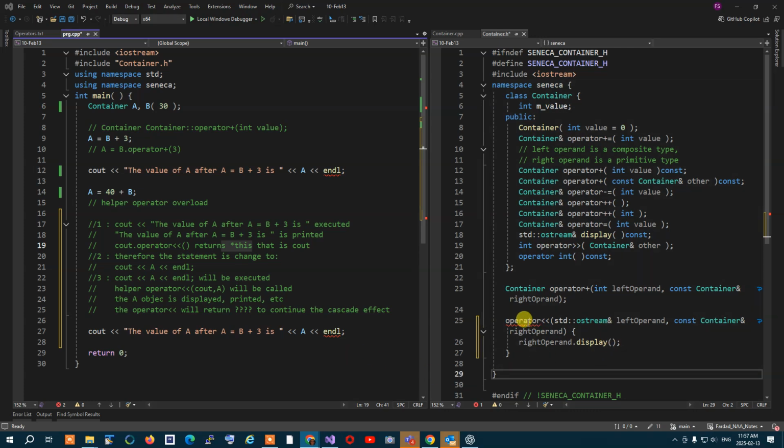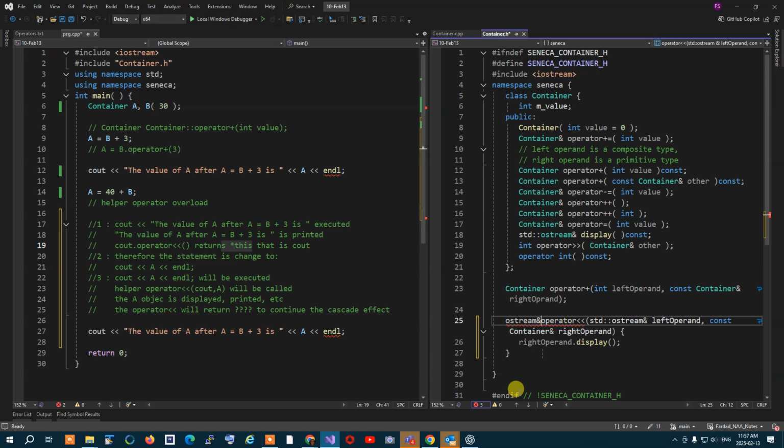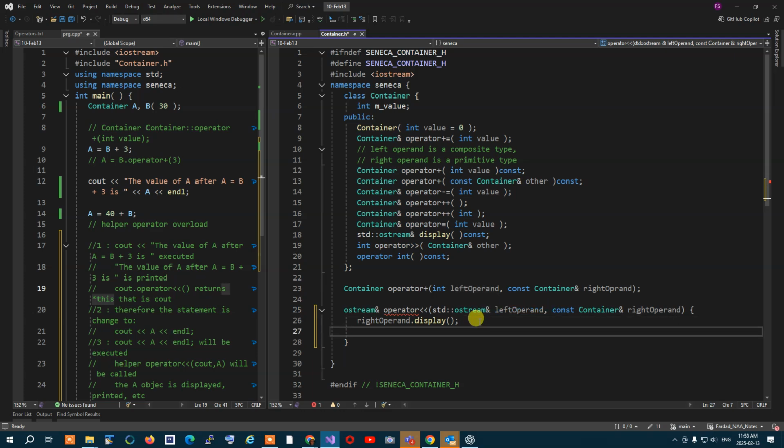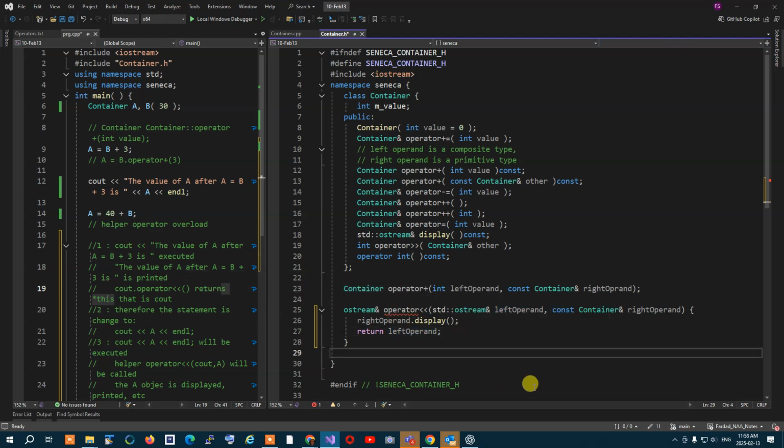So in here, first of all, what is being returned is O stream reference. This is absolutely correct. What I have to return is this reference. This reference is a new name for cout. So that is what is going to get returned. Therefore, in here, I have to say return left operand. And now my operator is written.